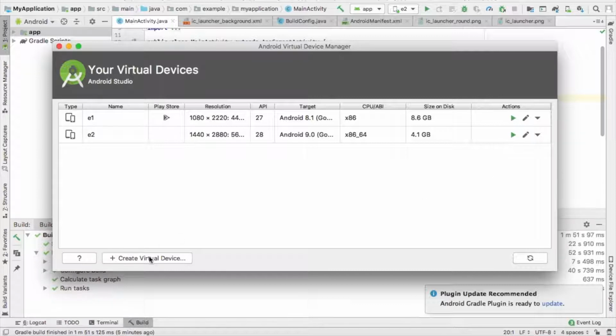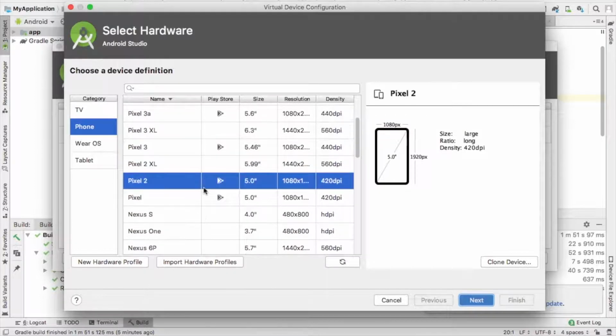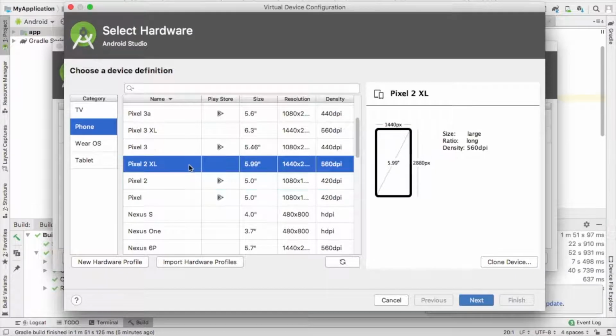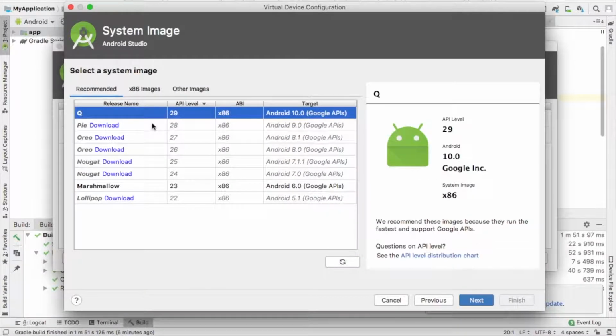To create a new virtual device, you have to click on this button at the bottom, and then you can create a new virtual device. There are different device definitions you can choose from, with dimensions, density, dots per inch, all these things. Whichever you like, you can just go ahead and create a new virtual device for that. Click on next and select the system image. If the system image is not downloaded, you need to download it. You can see this download button appearing in front of certain images. That means those images have not been downloaded.